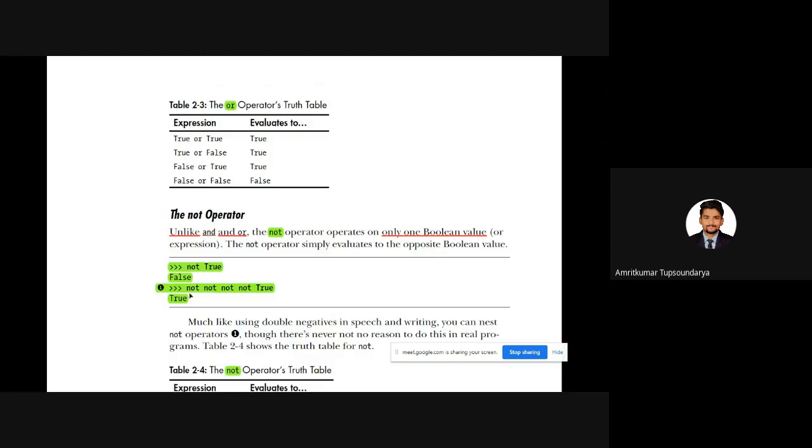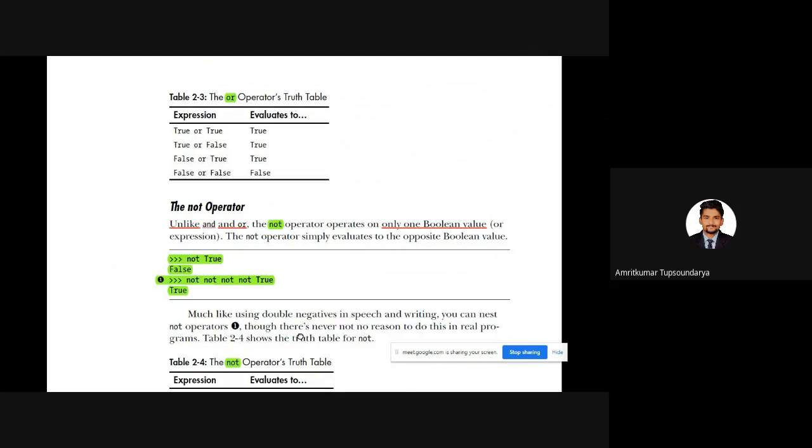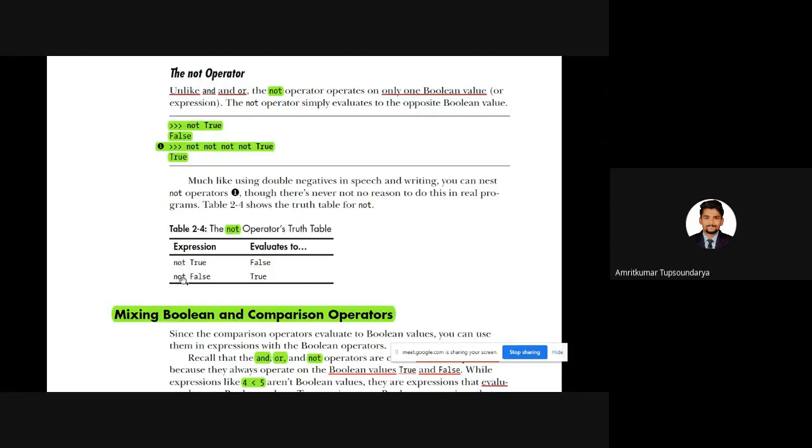And here is another example given: not four times, not of not of not of not of true. So it's basic common sense that if we have an even number of nots, they negate each other, and we get the result whatever it is. When we have an odd number of not operators, the value will get negated. So for odd numbers it will be the other value, true converted into false, and for an even number of nots we get the same value, because each odd not negates each even not. Just an example here, and here is the not operator's truth table. Not of true is false and not of false is true.